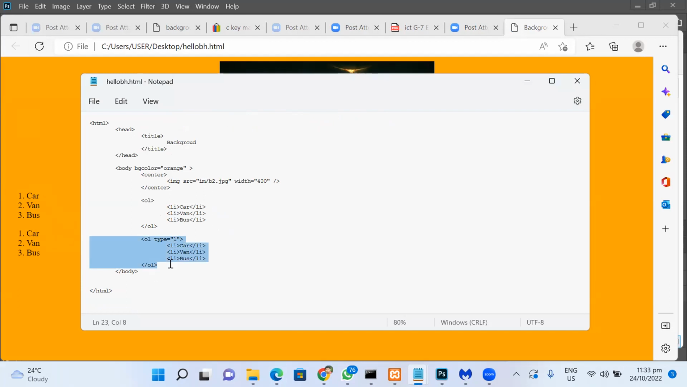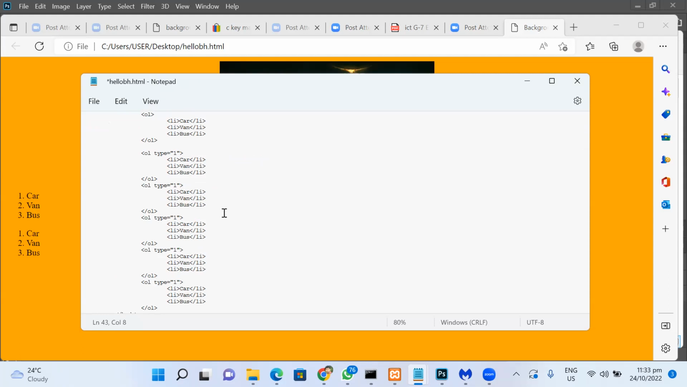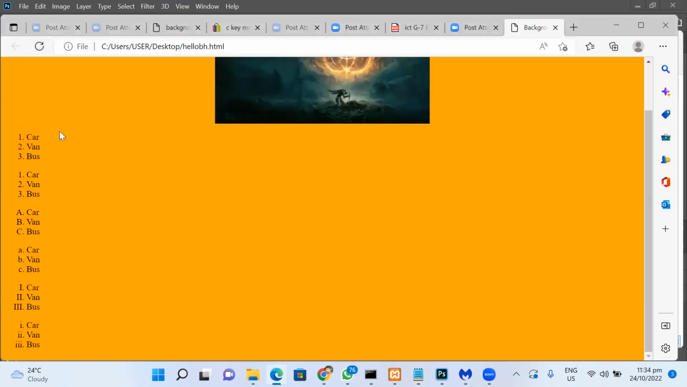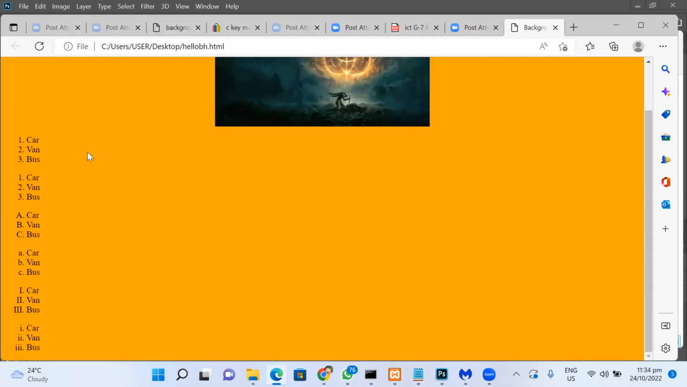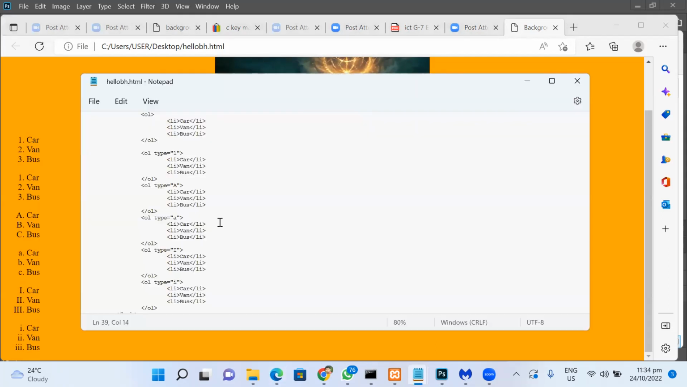The type attribute can be changed to other types, like type A. Type A will make this list A, B, C, D like a list. And type small a will change this to simple a, b. Type capital I is Roman numbers. Type small i is simple Roman numbers. So these are the possible types that you can apply for this list. So shall we try that soon?